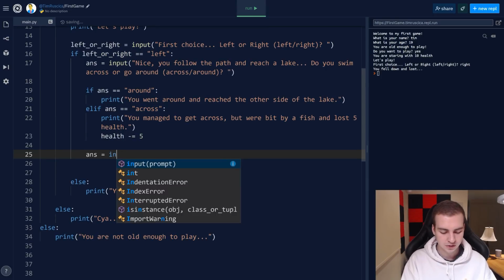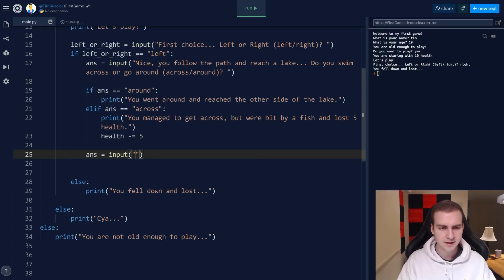So let's say ANS equals input. And inside here, what do we want them to do next? Maybe I'll tell them that I'm going to take an example from my previous game. I'll say you see a river and you see a house. Do you go towards the river or do you follow the house, right? Or other way around. Do you go towards the house or do you follow the river? Okay.